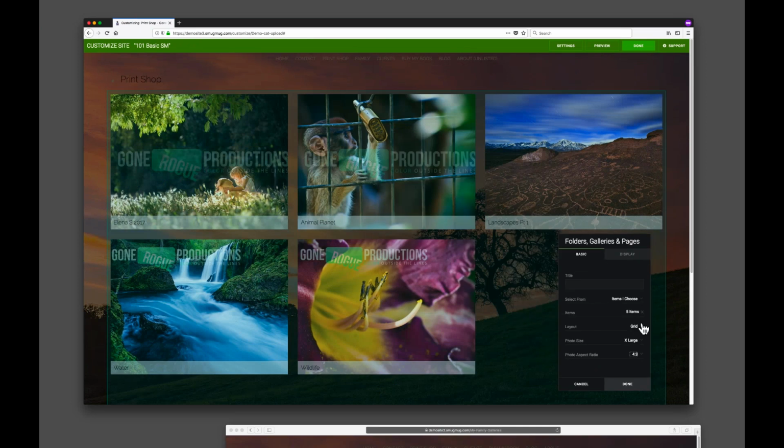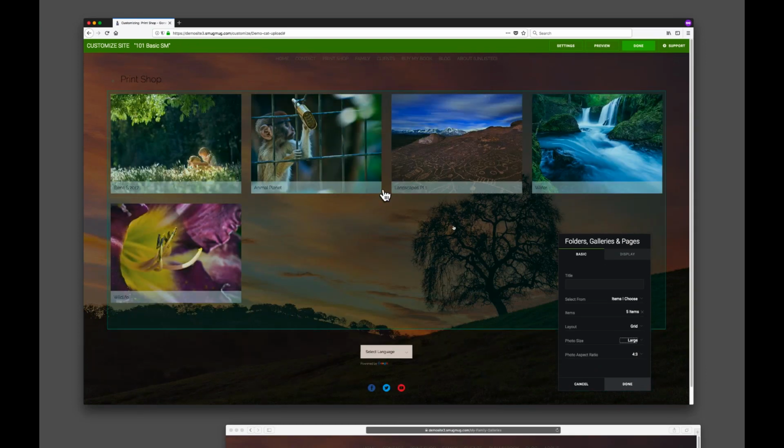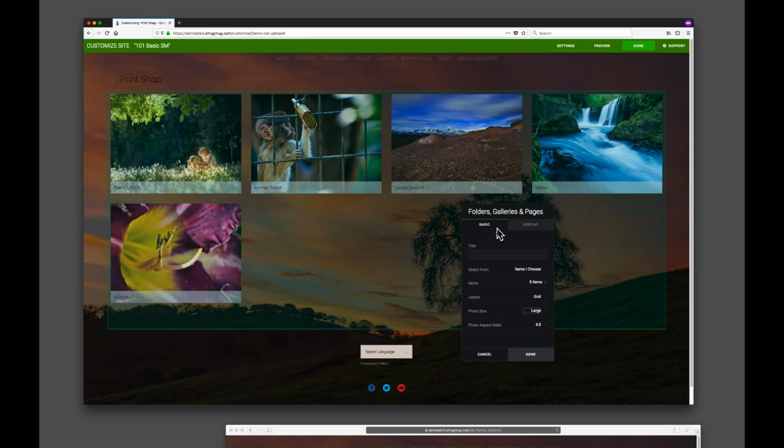So maybe we want to go back from extra large photo size down to large. Let's see how that looks. All right, that's cool. Large is working well for me there. So now I've got a nicer layout. If I want changes, I'm going to have to stay zoomed out here because this is design aspects.